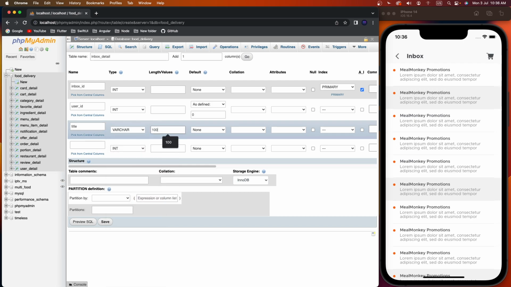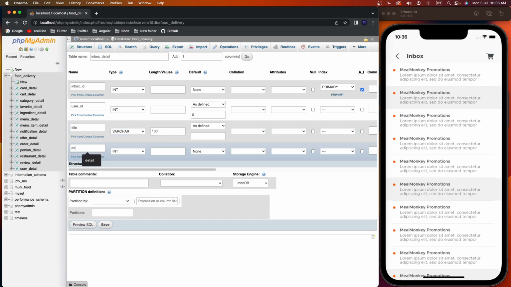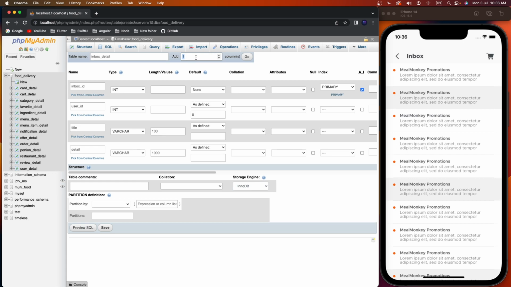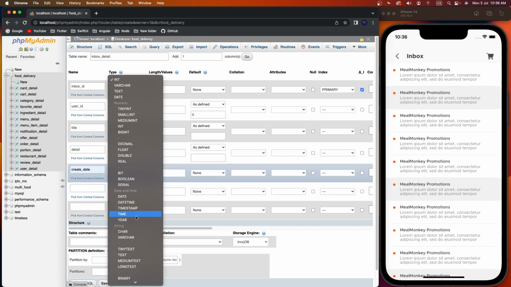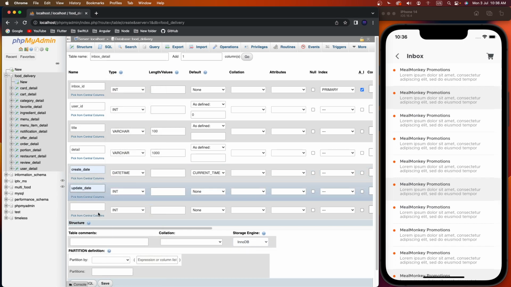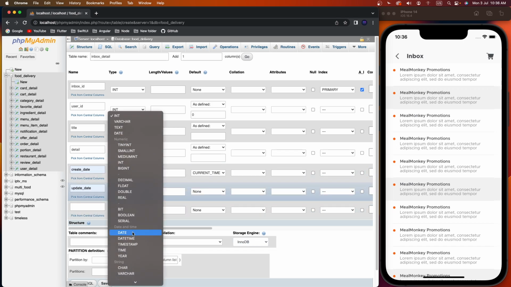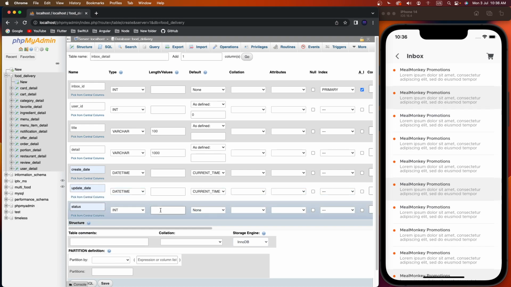And we need the details, care. Now we need to add more columns here. Created date. Check the date time and set current timestamp. Now we need the updated date. Get here the date time and we need to write down the current timestamp. Now status set 1.